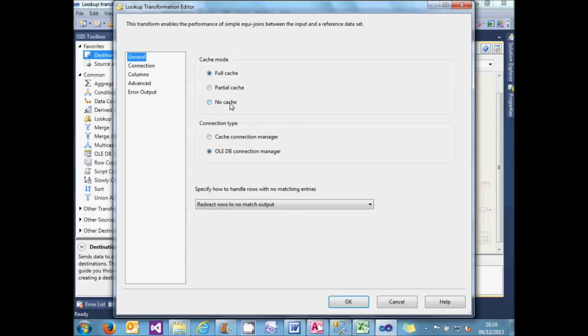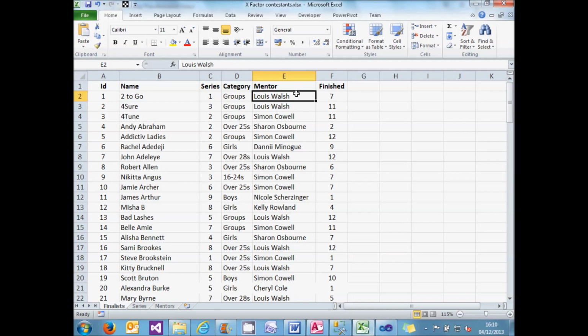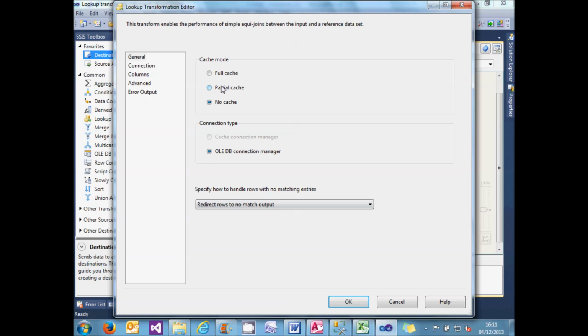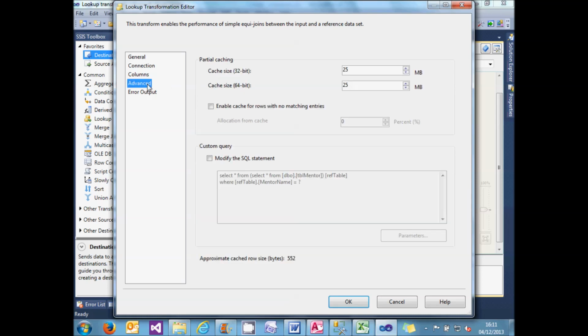At the other extreme is no cache. What will happen then is every single time Integration Services comes to a mentor, it will look for it in the table afresh and have no memory of what it looked up the last time it loaded it. This is clearly wildly inefficient. A sensible middle way, perhaps, is partial caching. What partial caching will do is set aside an amount of memory. You can actually control how much it is by going to the Advanced tab and changing the amount according to whether you're using a 32-bit or a 64-bit processor. We're going to use the default of 25 megabytes.